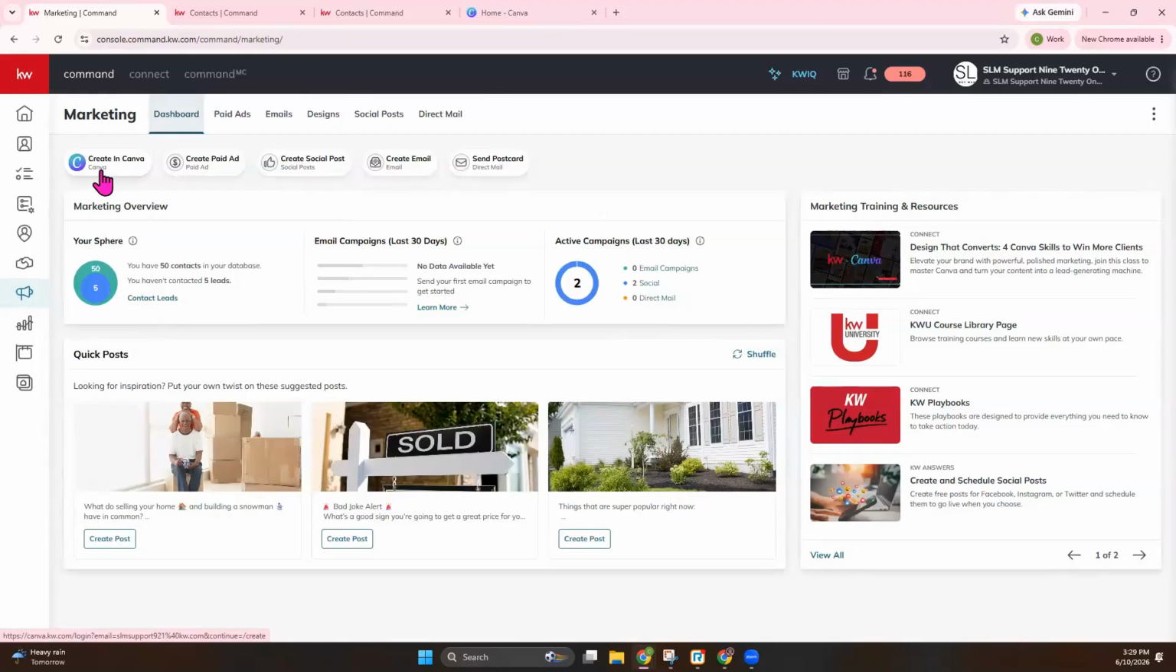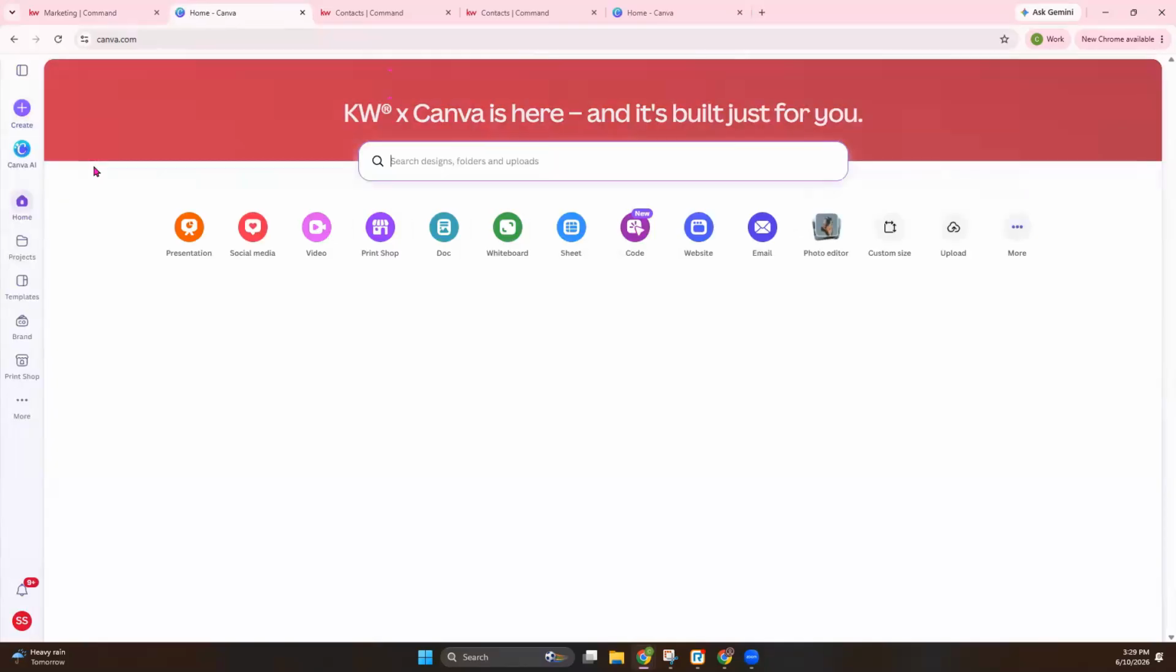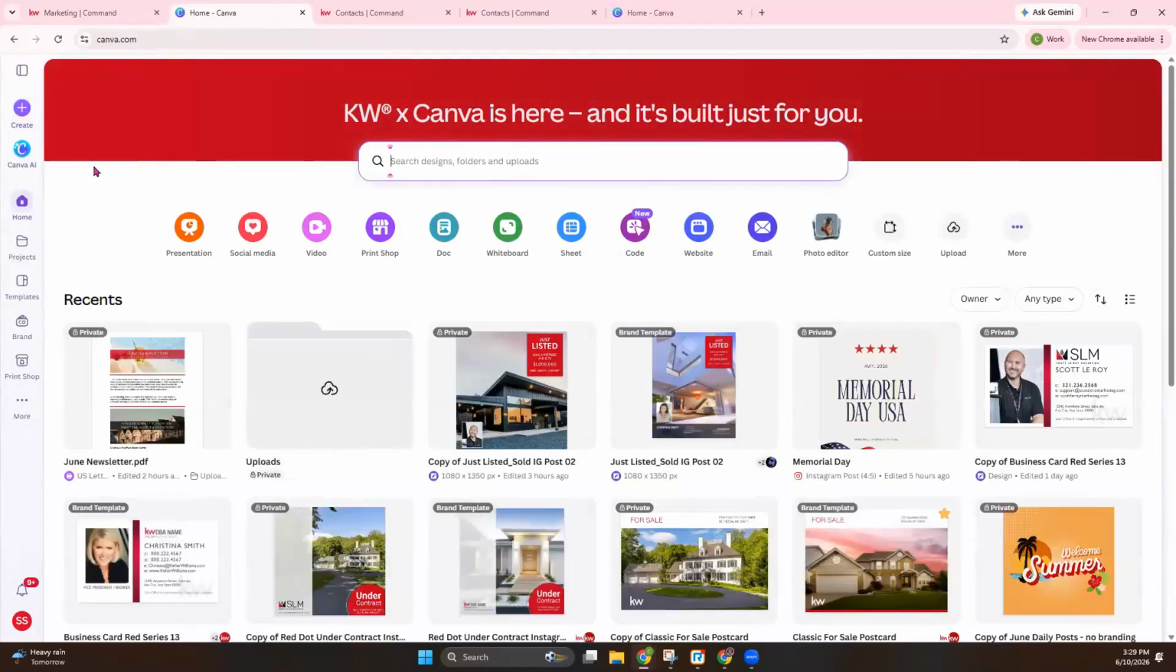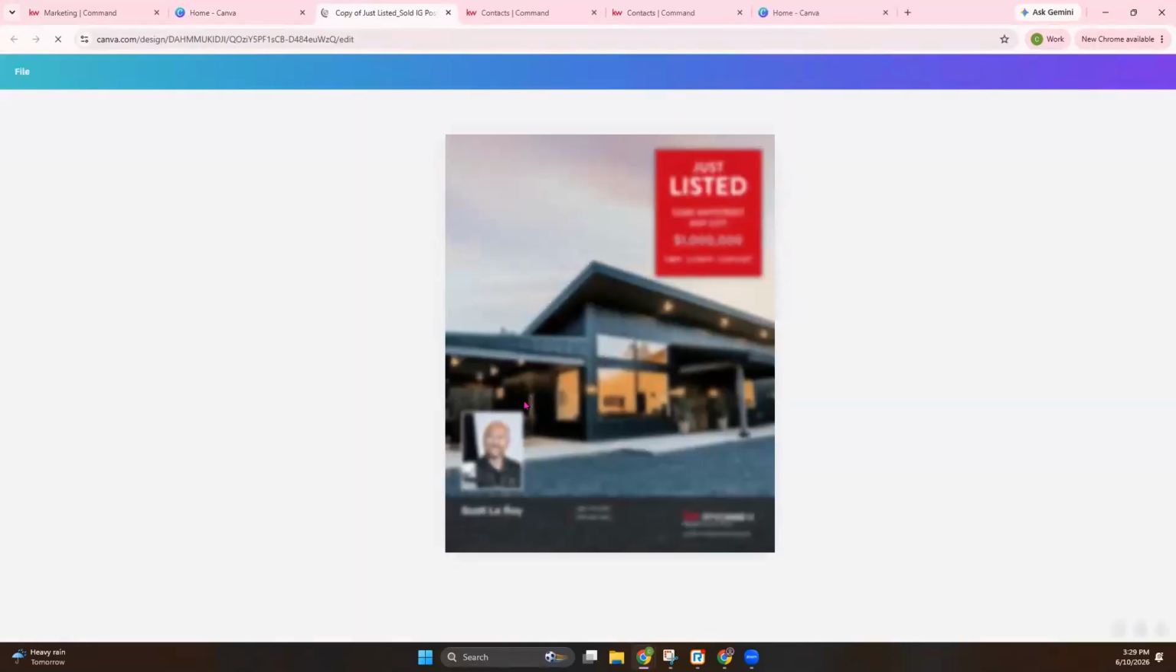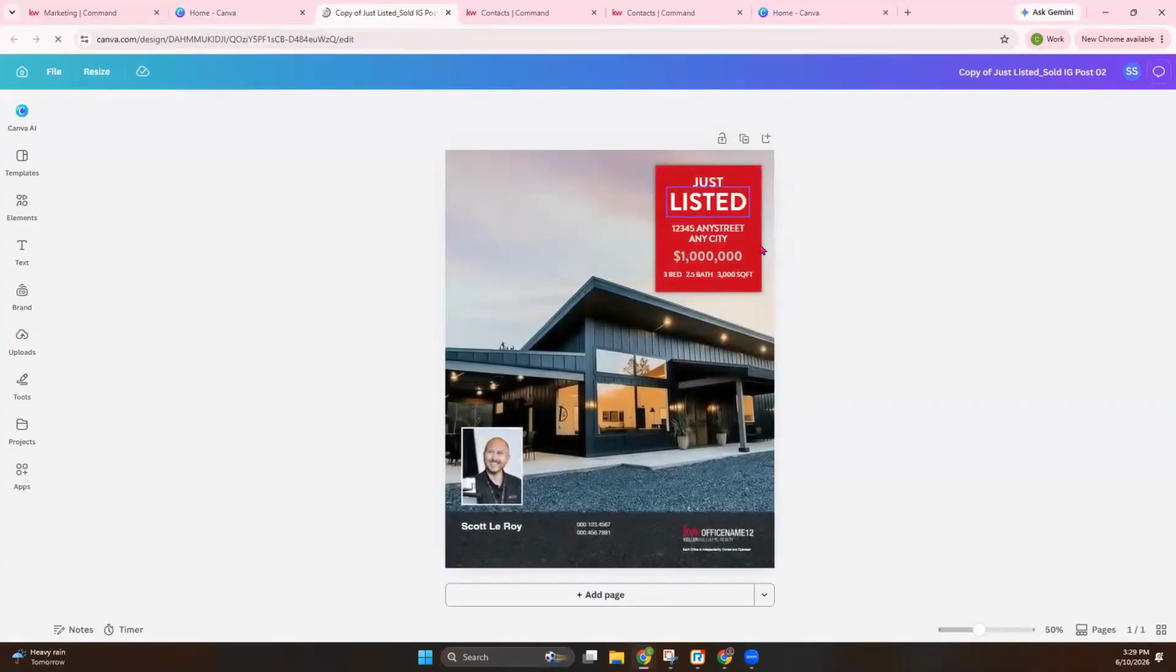So the first thing we want to do is hit create in Canva. Now I'm not going to create a design fully, but we're going to find a social post and edit a couple of things, and then we're going to pull that in. To keep things simple, let's go ahead and use this one at the very top of our Canva account. So we're going to click on this one. Now you'll see this is a just listed. I'm going to leave this pretty much the way it is.